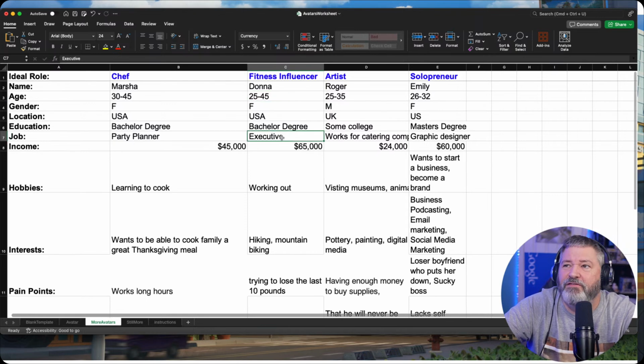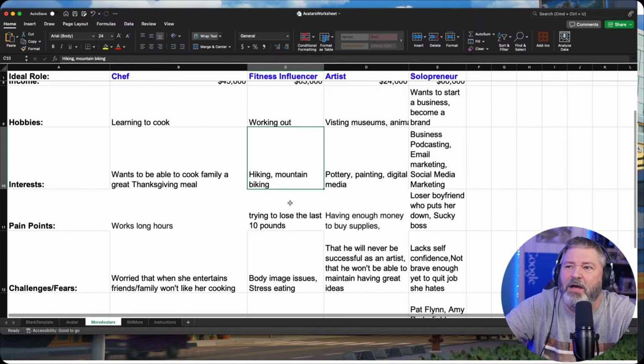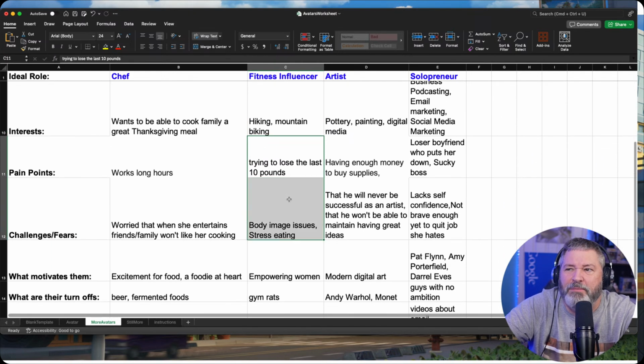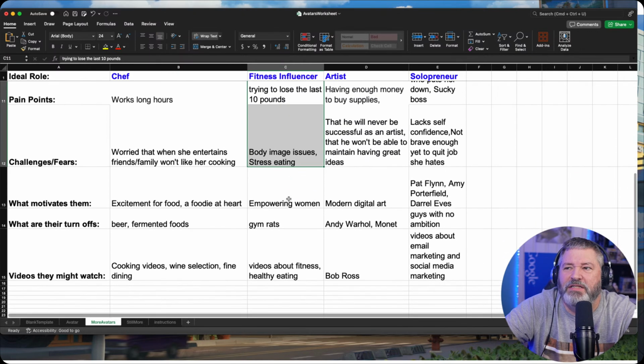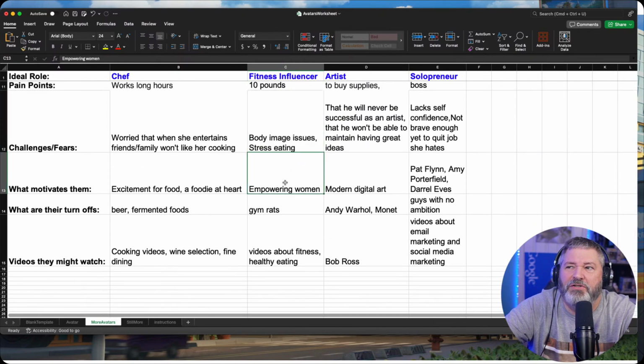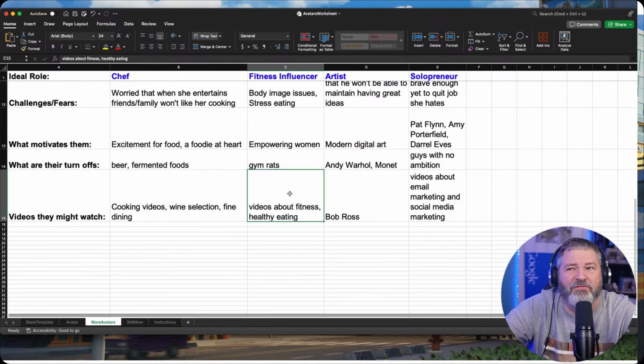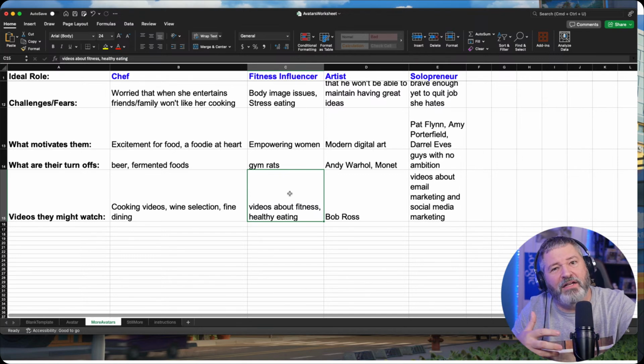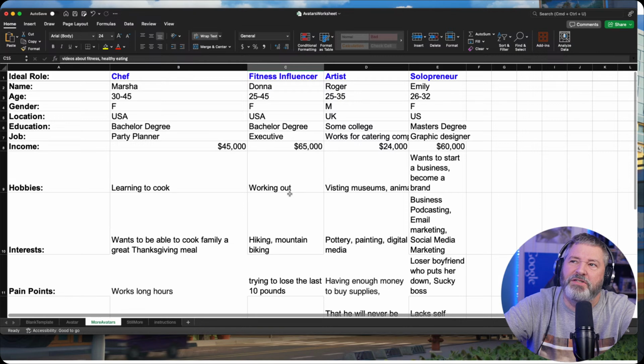She's an executive at some company. She makes $65,000. Hobby, she loves working out. She is interested in hiking, mountain biking, trying to lose the last 10 pounds, body image issues, stress eating. What motivates her is empowering women. She likes to empower other women. Turn-offs are gym rats. And she watches lots of videos about fitness and healthy eating. So this is like going through a process here. These are people that are potential content creators.